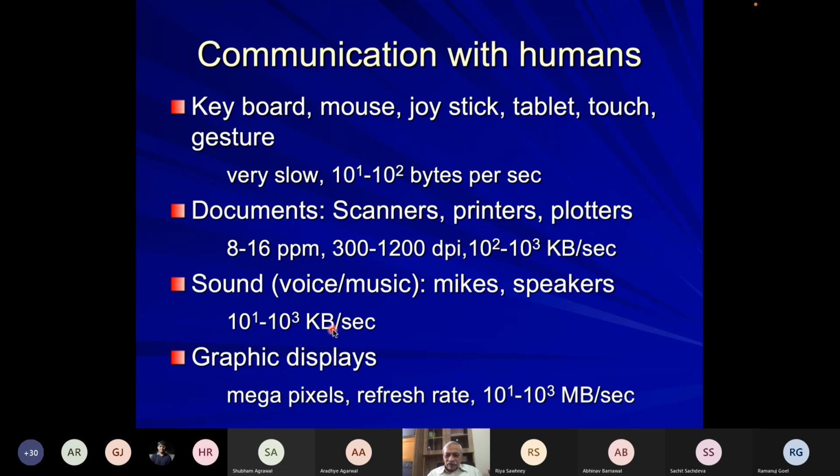Graphic displays require a much higher data rate, okay, because it depends again on the resolution of the display. So a display will have some millions of pixels. So you specify it's so many megapixel display, and the display needs to be refreshed at a certain rate. So it turns out to be a few tens of megabytes to a few thousands of megabytes per second.